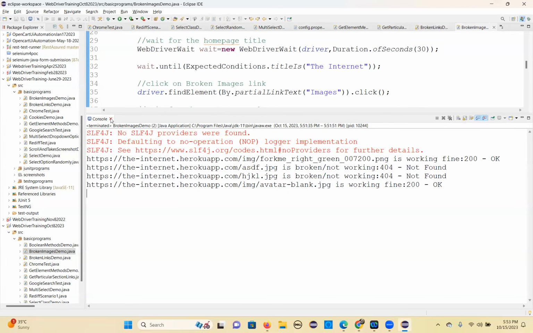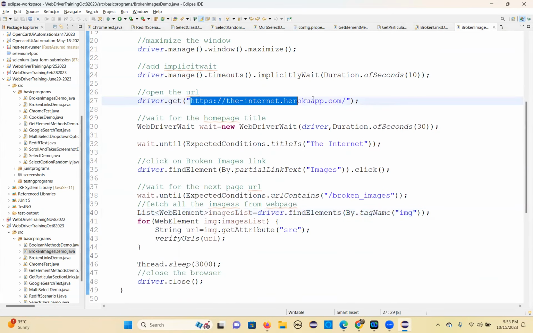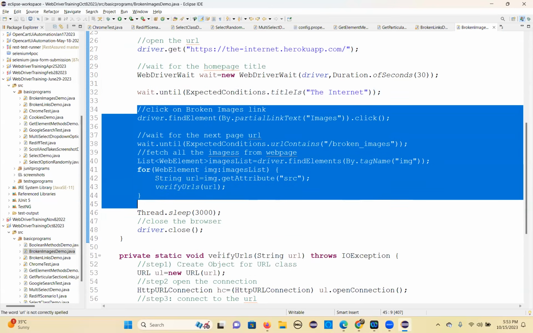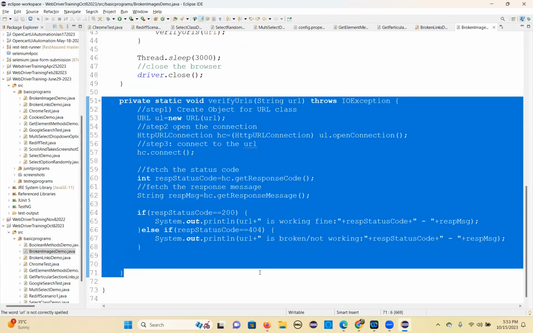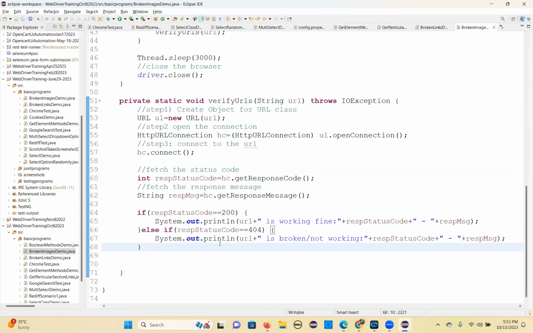This logic, everything is similar. Only your URL will change, and any titles you are verifying. From here to here, it is fixed code. This entire code is always fixed, the same code for broken images or broken links. First step, create an object for the URL class. Second step, open the connection, which will return the HttpURLConnection object. Then typecast that to HC, and connect using the HC object. Then fetch the response status code and the response message.